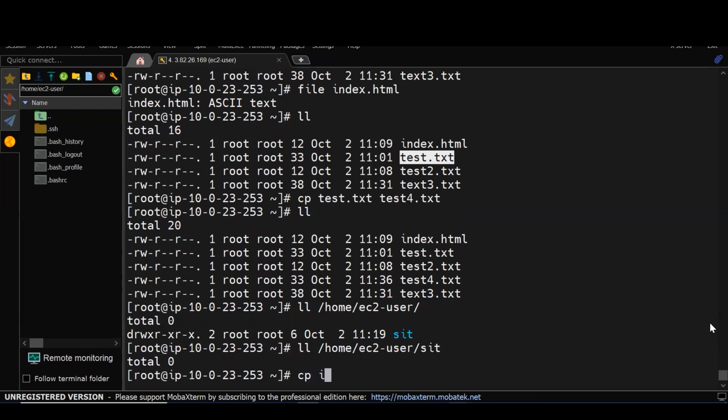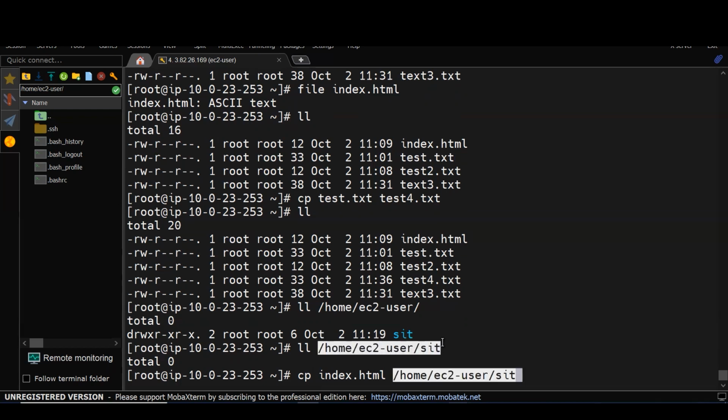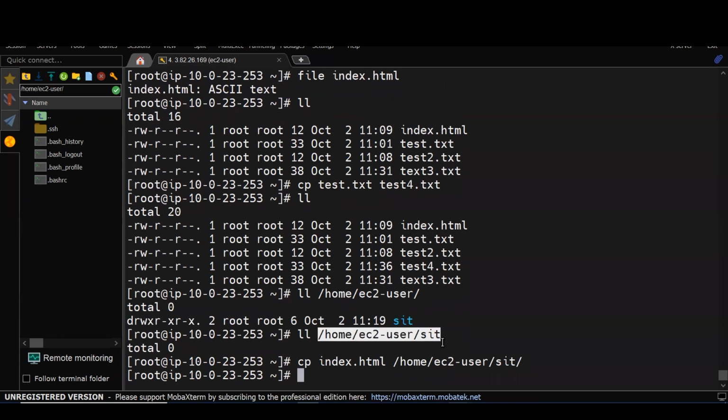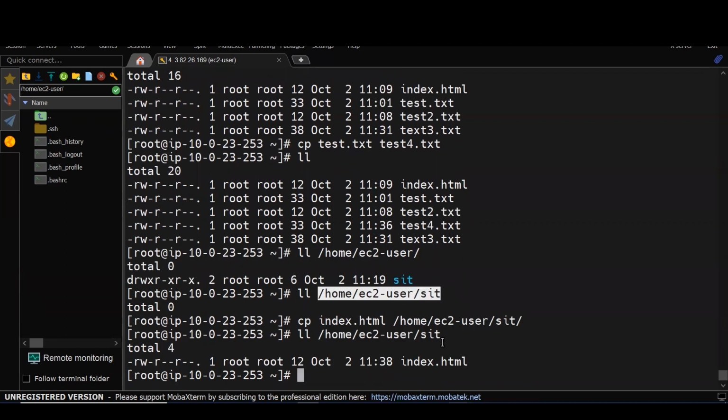cp index.html, where I want to copy to sit, right? Slash, just copy all the path, pasting here, slash, whichever file I'm going to say, like only index.html, same like that. I don't want to rename the file. Okay. See, index.html got copied.